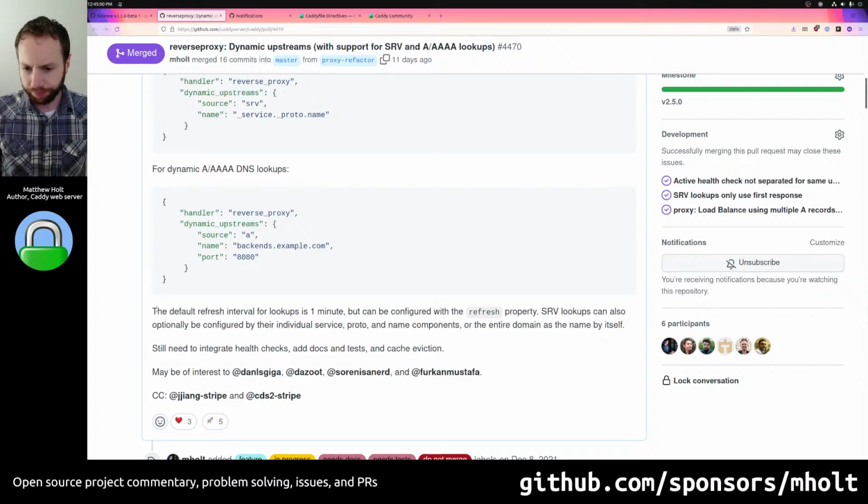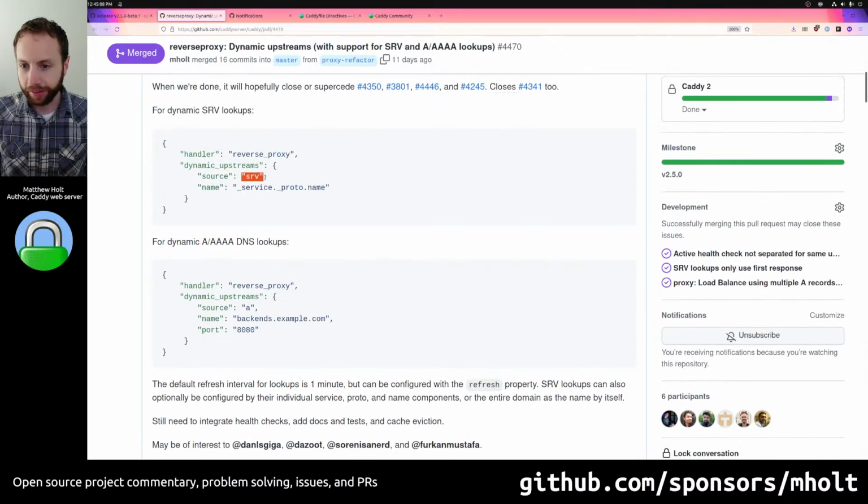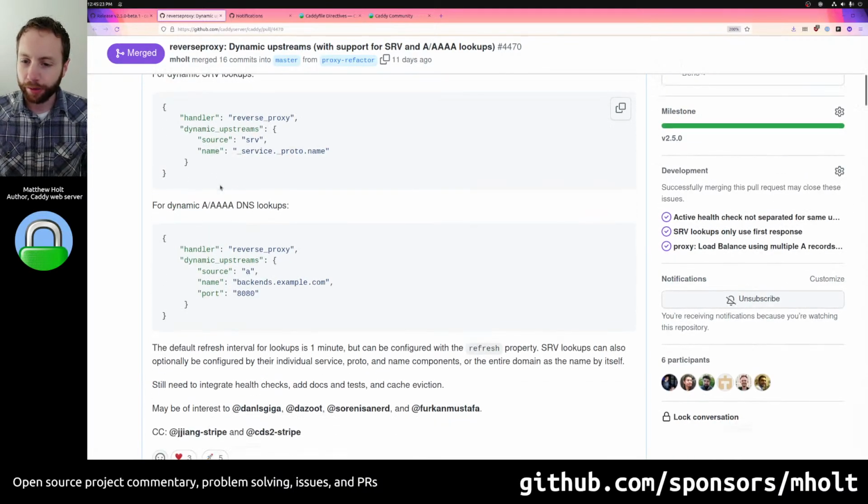And we do cache results for about a minute, so DNS lookups are only performed every minute. You can configure that. This SRV backend is really nice if you're using something like Consul or anything else that manages SRV records. You just point this to that, and voila, Caddy will be getting the backends dynamically. Now, this has a few implications.